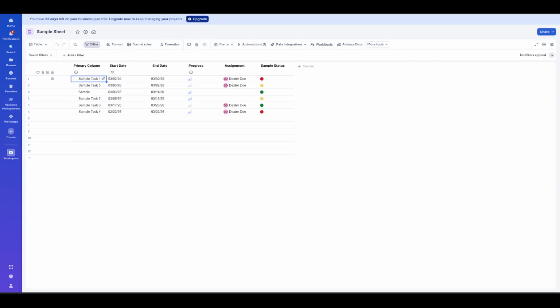In today's video, I'm going to teach you how to filter by status in Smartsheet. Filtering by status is a quick way to focus on exactly what matters, whether that's tasks that are not started, in progress, or already complete.